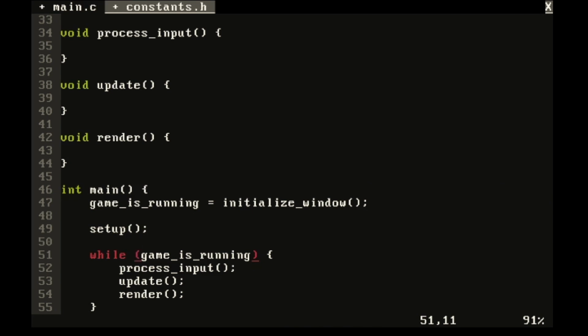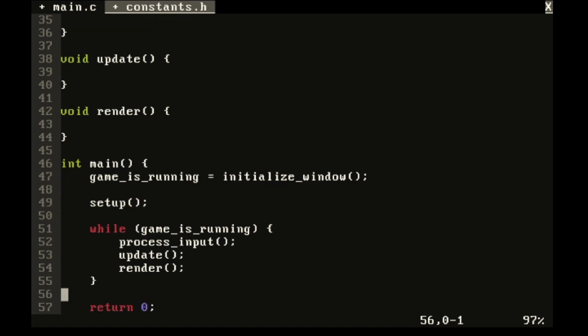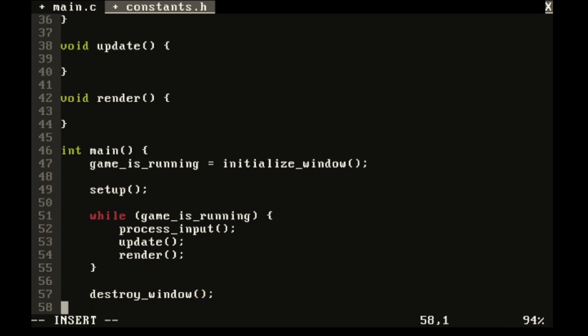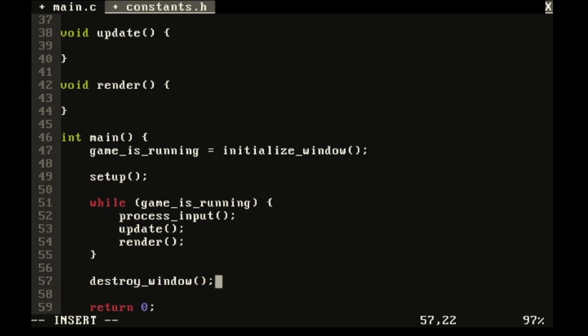So one thing that I will also have to do is, do you see how we are initializing our window? As soon as game is running becomes false, before I leave, we need to clean up after ourselves. Right, so I'm going to call something destroy window. And this destroy window we have to create, right? It's a function that I want to create to go and destroy that SDL renderer and destroy the SDL window that we created.